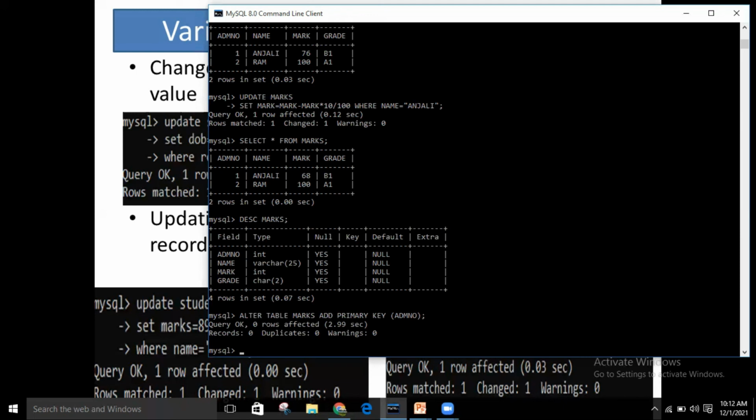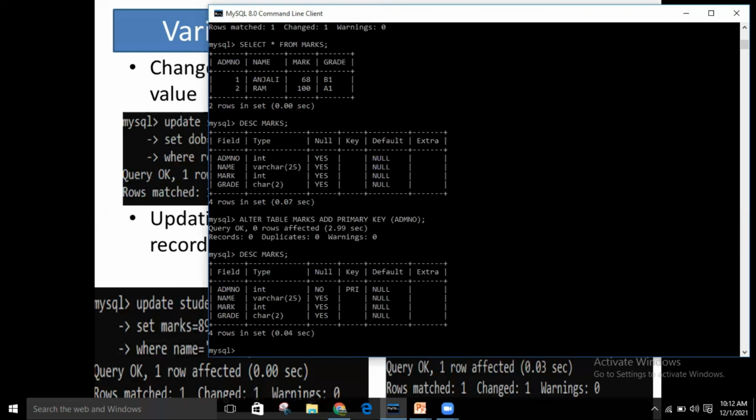If you want to see whether the primary key is applied or not, I can check again with the describe command and you can see the primary key is there. Just check here: Null is No, which means now you can't enter any null value in this, and the key is primary key. So this is how we can add a constraint also with the help of the alter table command.